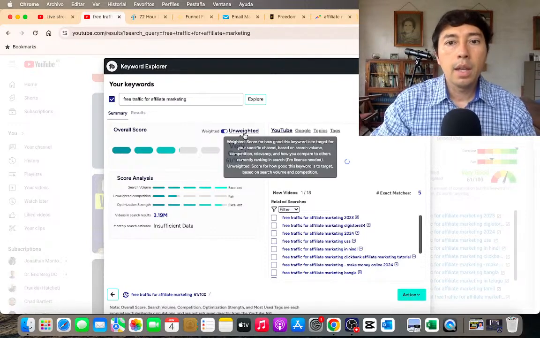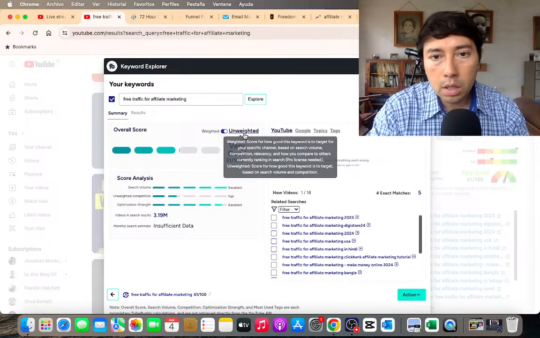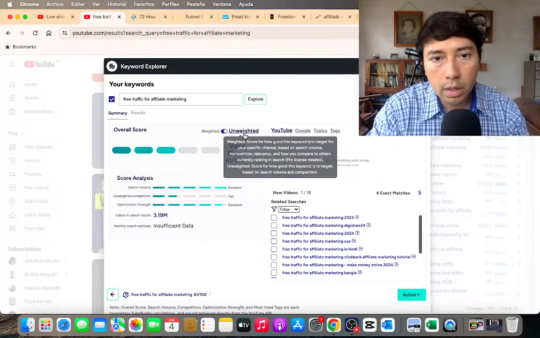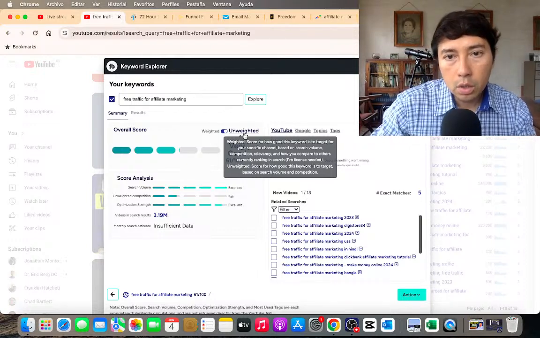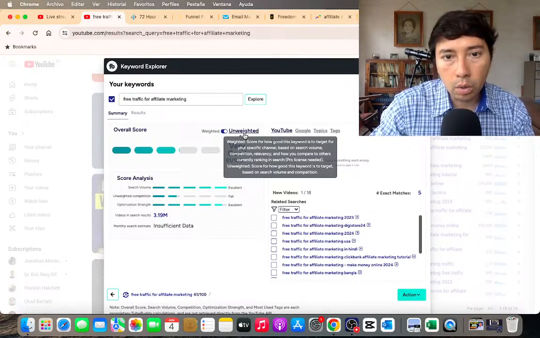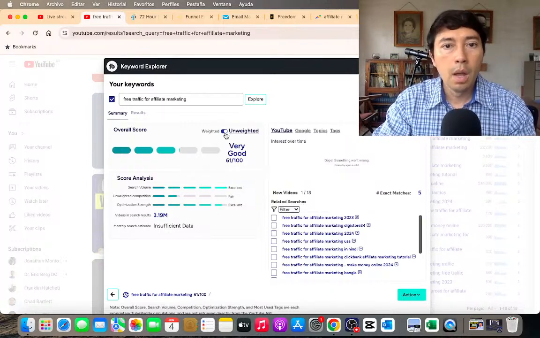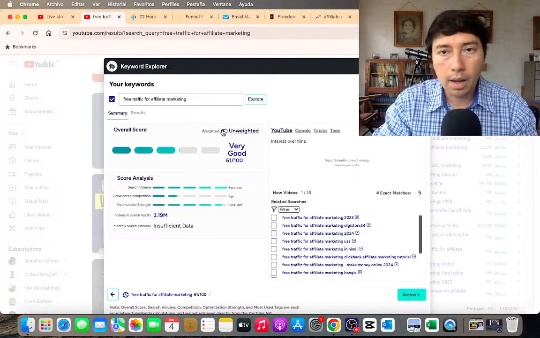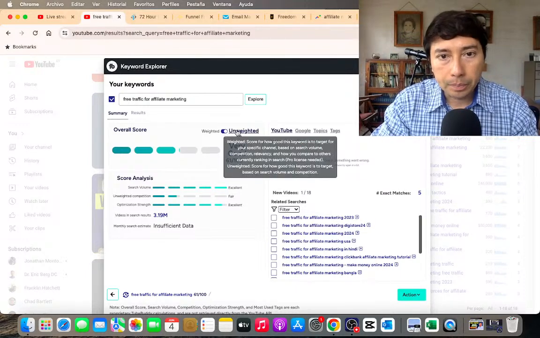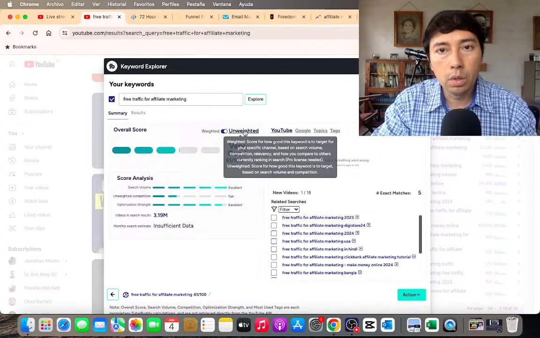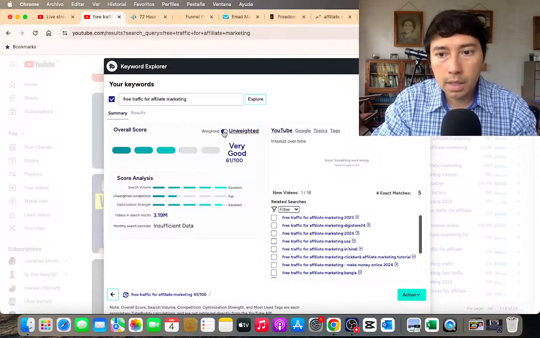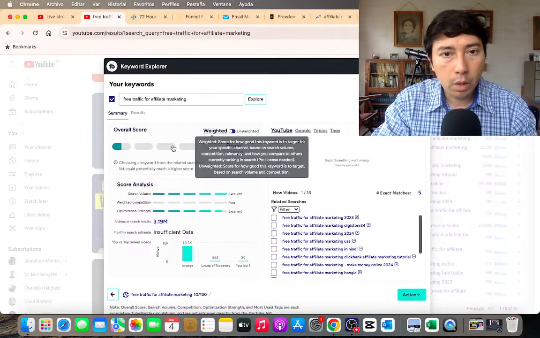So unweighted, check this out. The weighted score is targeted for your specific channel, and unweighted is for how good this keyword is to target based on search volume and competition. But if you want to have a better score so you can grow your YouTube channel faster, it's better to have the weighted score.